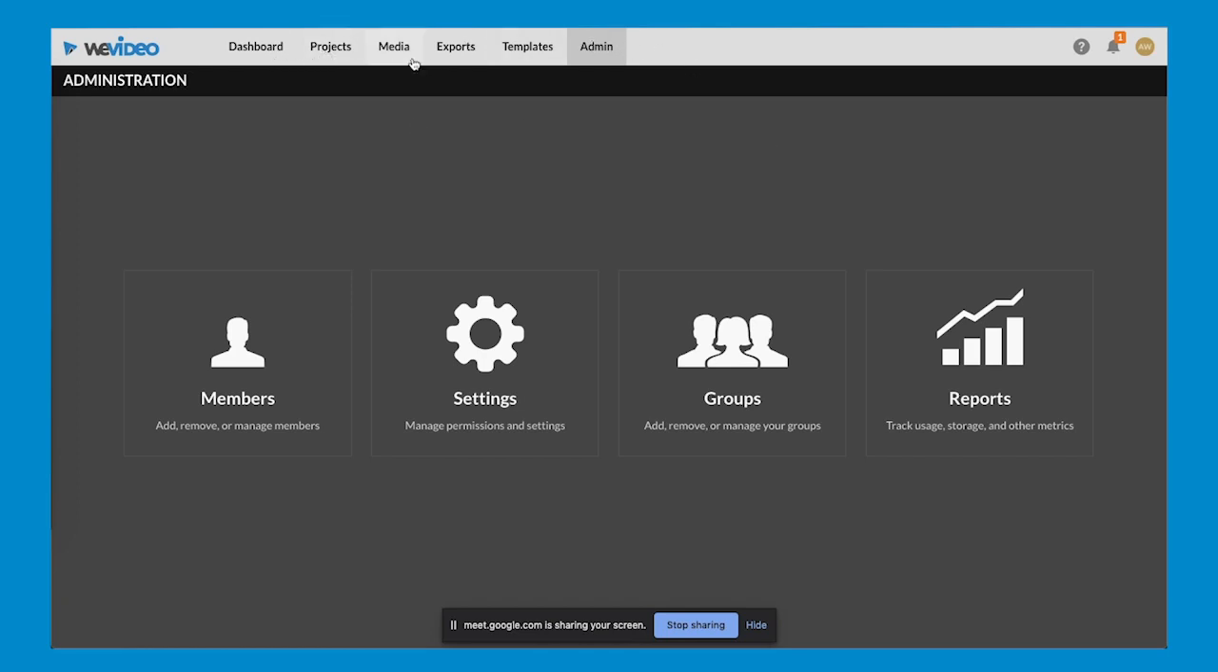The first 4 are always going to be the same. What's going to be different is whether you'll have the admin tab or not. But the admin tab is just the console for where you're going to be modifying your licenses and all the users in your organization.